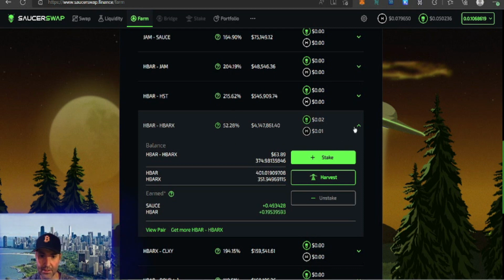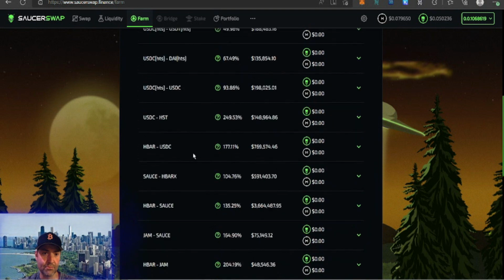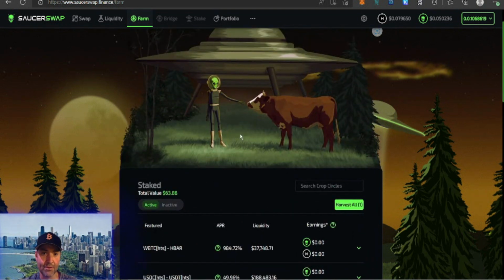So 52.28% is really good, because you're getting that, plus you're getting the 31 on half of the liquidity pair, and then plus you're not getting any impermanent loss because they're both HBAR. So this is great. I was really excited about this one. I've been waiting for this to come out. So I guess they're the aliens coming down to chill with the cow at the farm, I guess.